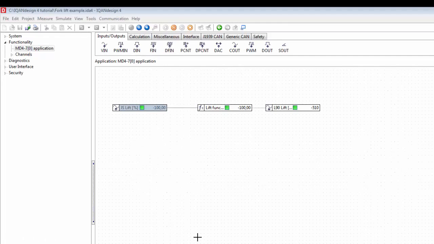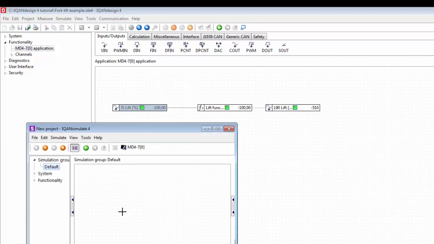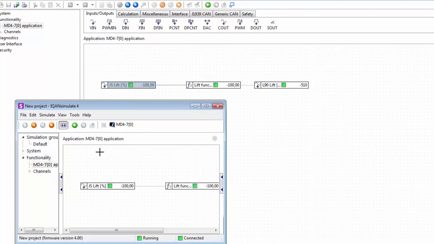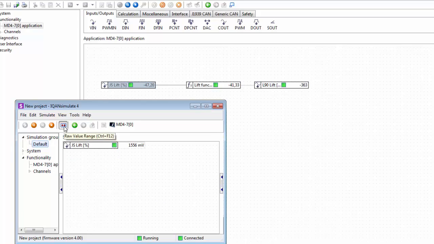Now let's look at this error that we had before, the error on the voltage input. I'd like to simulate that again to look at what creates this error. So let's bring up the simulator, and we can also use the IQANsimulate window to run the slider. Here I can simulate over the entire range, simulating errors at both ends. It's a little bit easier if I add this to a simulation group. So I just drag this over here and drop it into the simulation group. I can also switch here between raw value and scale value.